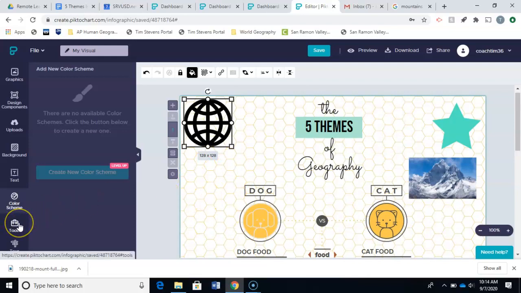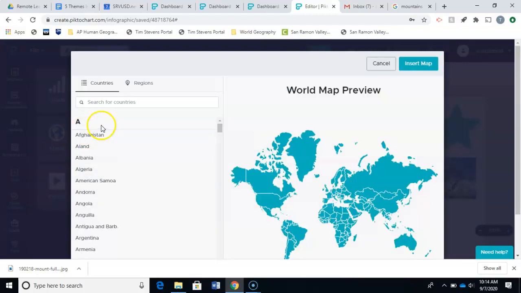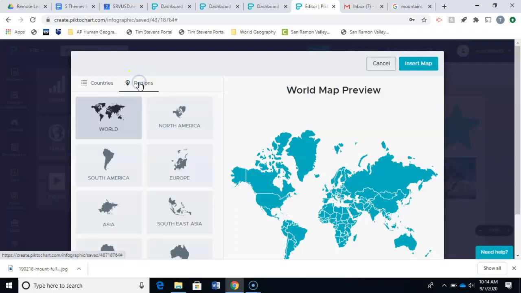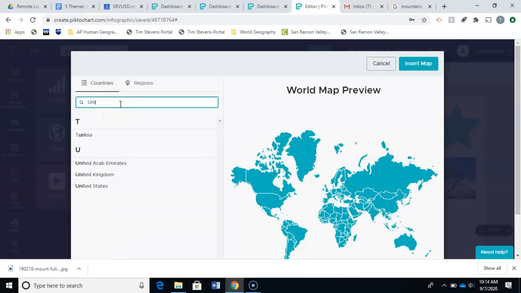Now go down to tools, and this is something you're going to want to really pay attention to. You're supposed to put a map into your presentation. So you go to tools, click on maps. Now you could look at different regions. You can look at North America, South America, Europe, etc., or you can search for specific countries. United States.